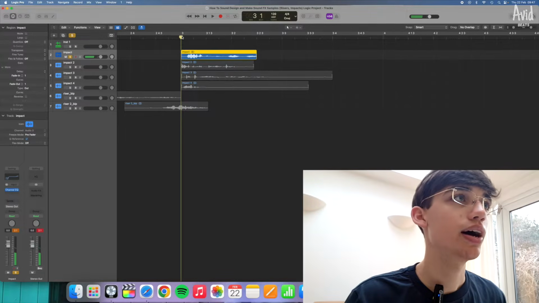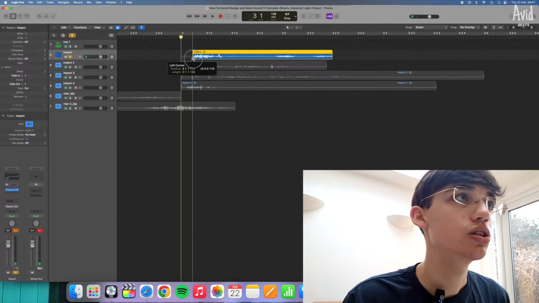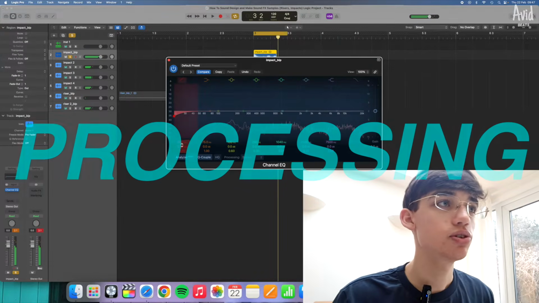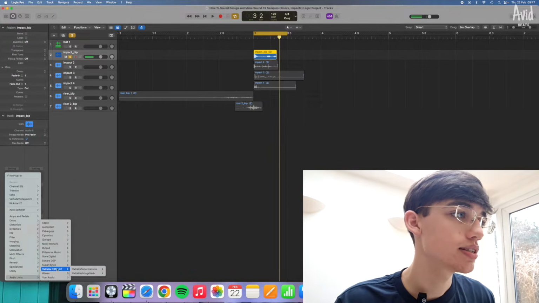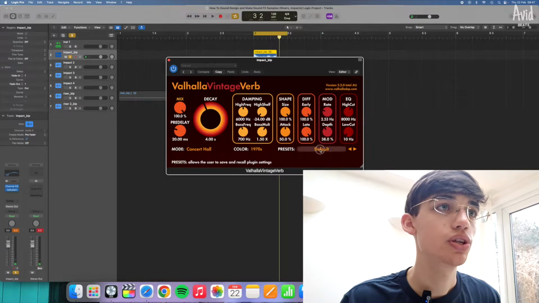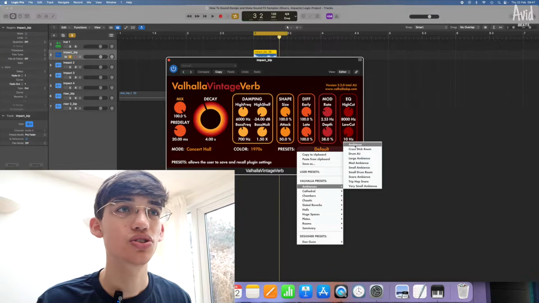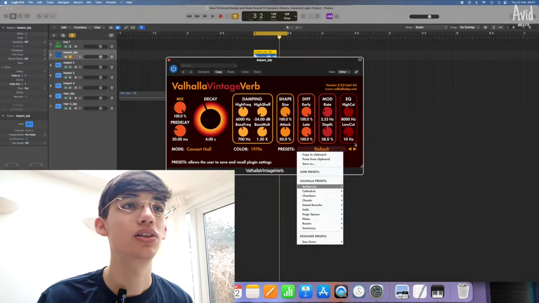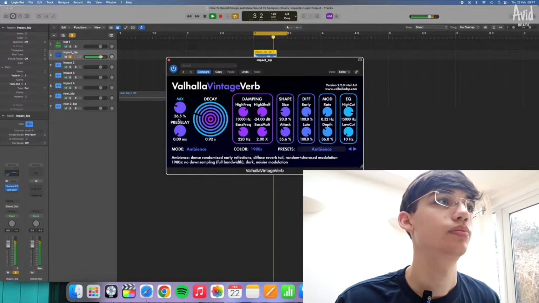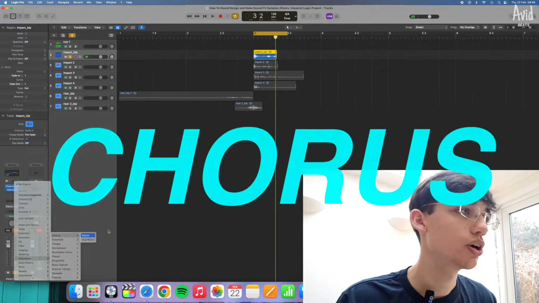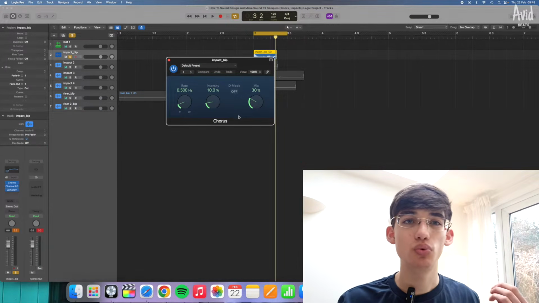So this impact starts a bit late, so I'm just going to bring it onto the grid. And with this one, it feels a little dry, and so I'm going to add some reverb to that. Probably a little ambient reverb, like not super long tail. Sounding nice and crispy. Also want to add a little bit of chorus, can give some width.